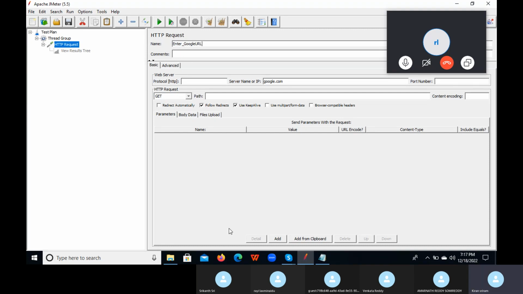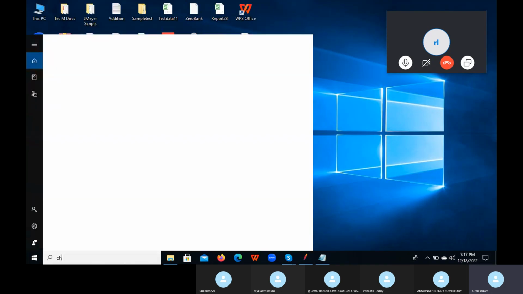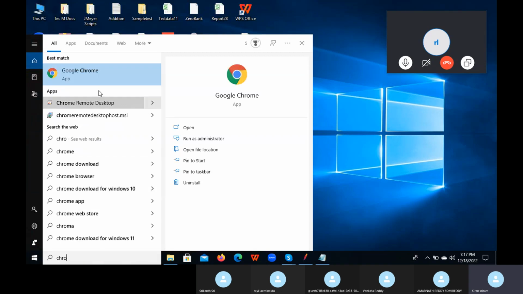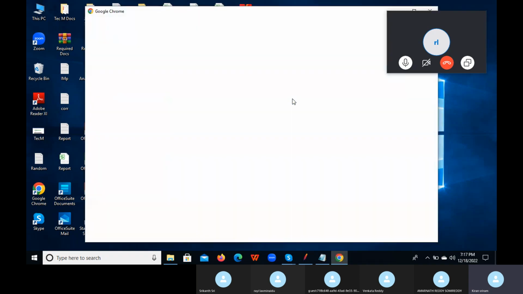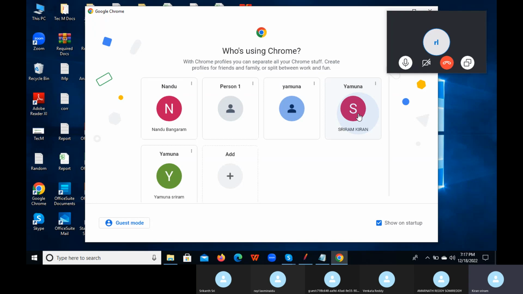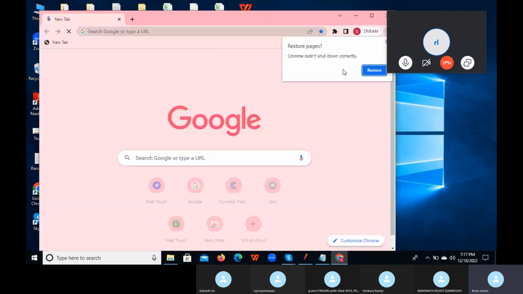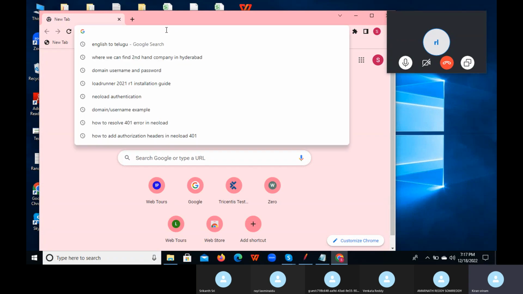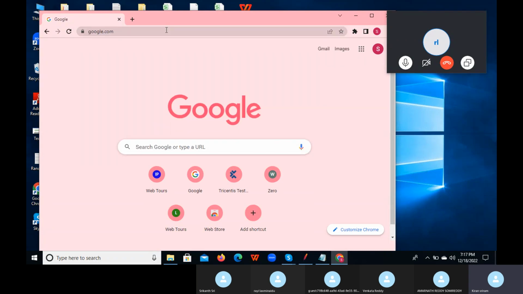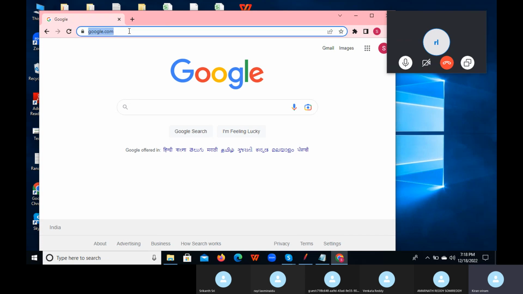Without recording, we can also do this in JMeter in one more way, I will show you. But that is just for a small script, so we can use this only from that point of view. No need to do it every time. So I'm just doing Google, www.google.com. Now you can observe this is the URL.